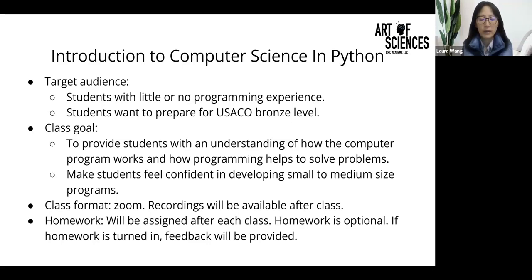A second part is really to train the students to solve a problem. When you read a problem description, you need to understand how you construct a program and how you really design the steps and tell the computer to solve your problem. I always say the computer does exactly what you tell it to do.